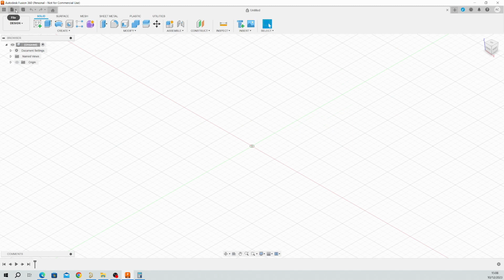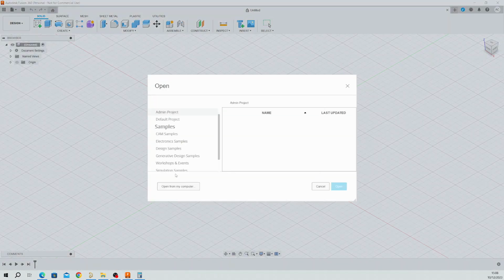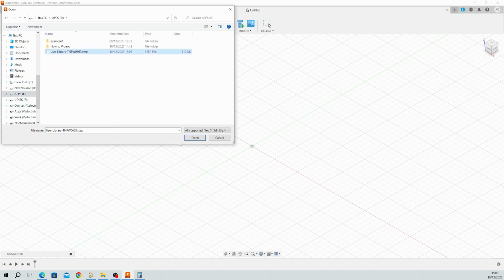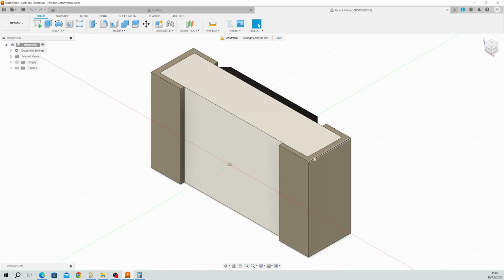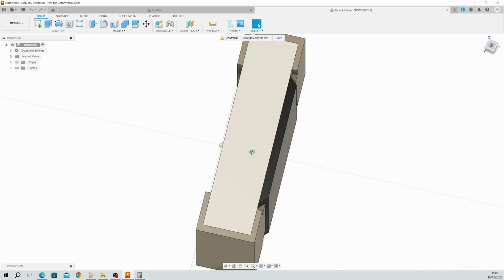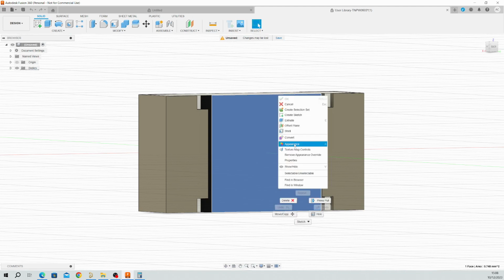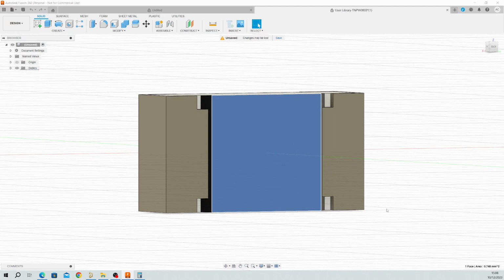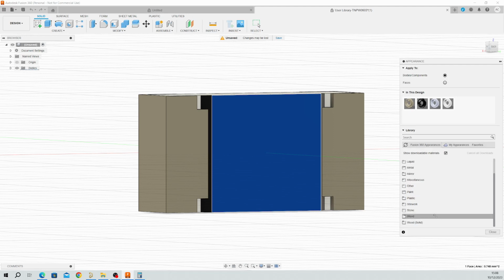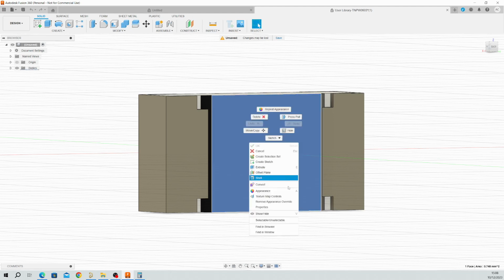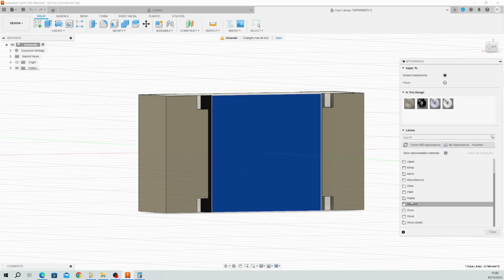Okay, and I'm going to open the step model. It's going to bring it in. We can use our orbit command here, and I'm going to click on this, and I'm going to go to appearance. I'm going to change colour. So there's many colours we can choose. So let's change the colour of it.